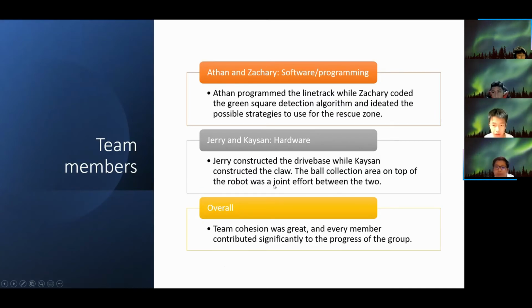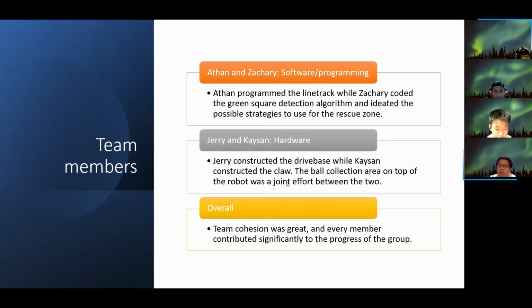For our team members, Ethan and I are on the software and programming of the robot. Ethan programmed the line track, while I coded the green square detection algorithm and thought of potential strategies to use for the rescue zone. Jerry and Kason worked on the hardware, where Jerry constructed the drive base and Kason did the claw. They then collaborated on building the ball collection area on top of the bot. I would say the team cohesion was quite good and every member contributed significantly to the group and its success.